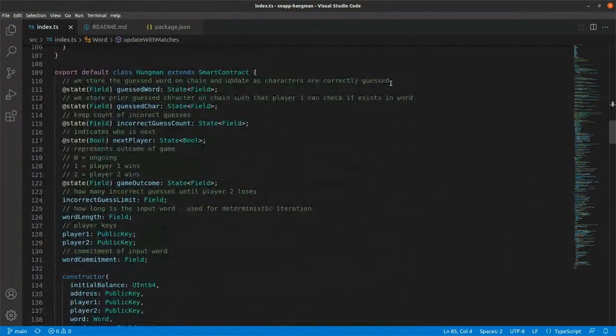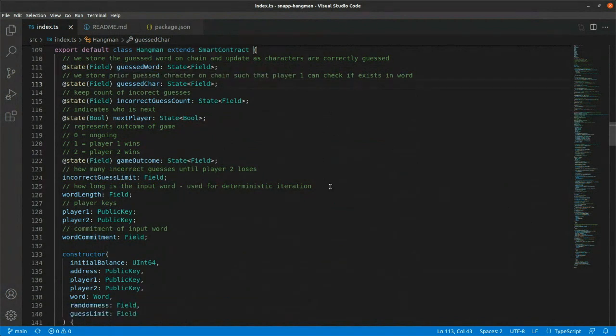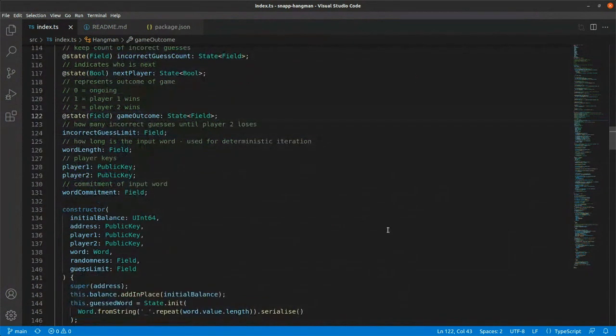In terms of what's actually stored as state in the contract, we've got the guessed word, which is incrementally revealed as guesses are made. We've got the prior guess character, so once player 2 makes a guess, that will be stored in the guess character state for player 1 to review. Incorrect guess count, a next player Boolean, and also a field to store the outcome of the game.